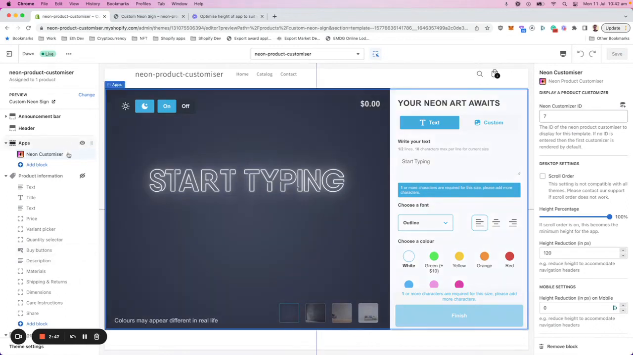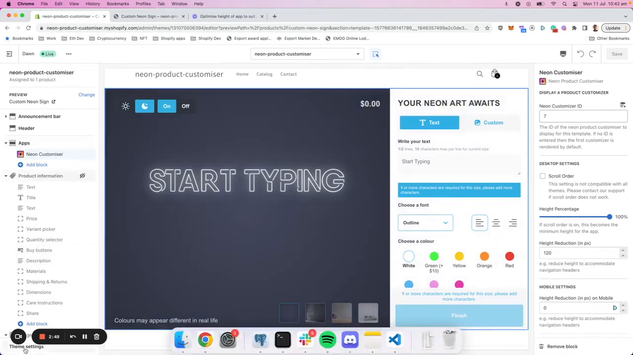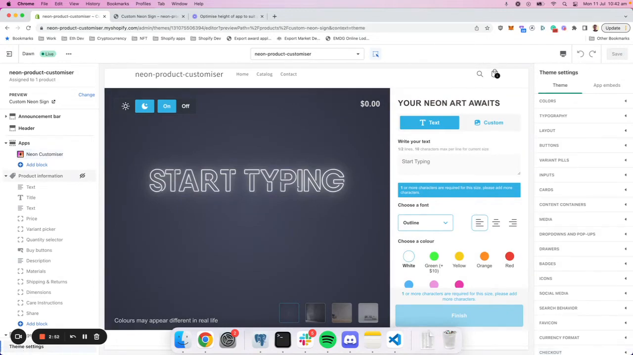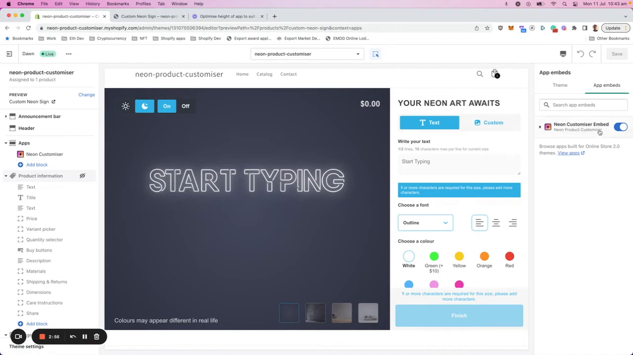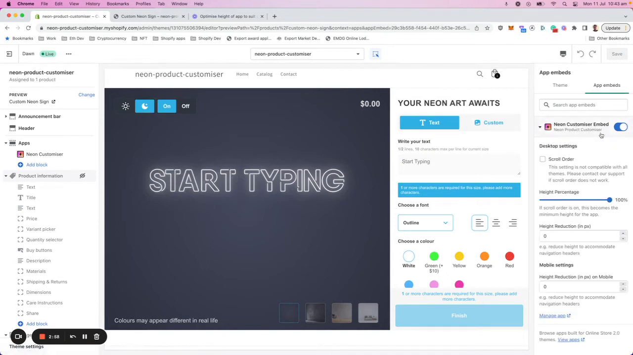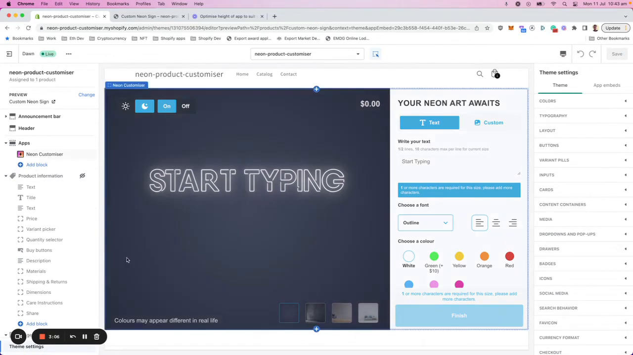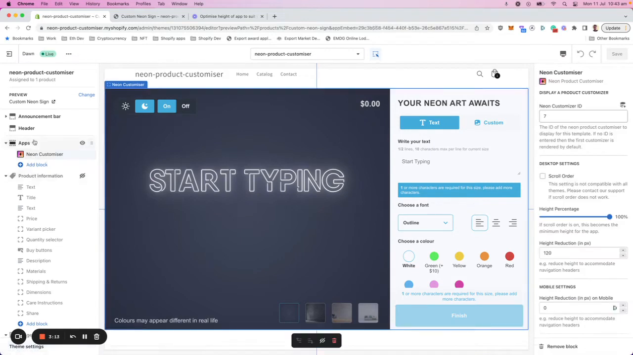If you're using a theme that's not modern or not using app blocks, you can go to theme settings, then app embeds, and you can find it there. So it's a slightly different area to access it. That's for the older themes; with newer, more modern themes, you can do it using app blocks. Just to make note of that.